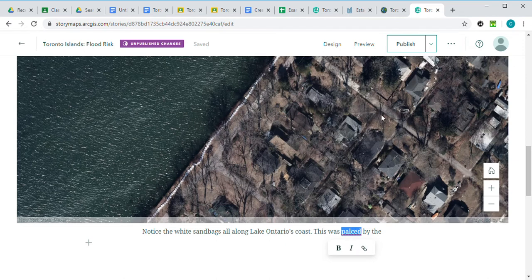So that's the other cool thing about this story map thing, is that it actually tells you if something is spelled wrong, so you can right click your mouse, and in that way you can have a better communication mark for, you know, professionalism. This was placed by the people living there to try to stop flooding. There. So just a simple sentence or two to tell me what the picture is about.